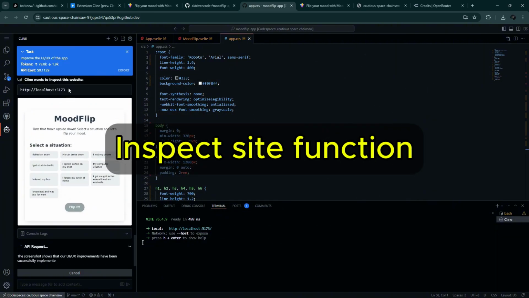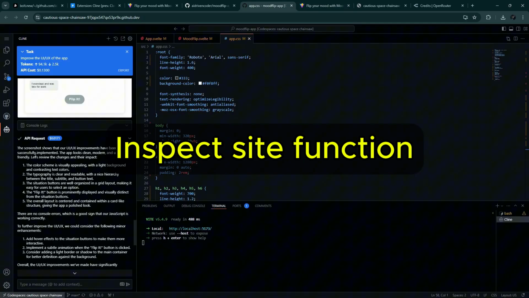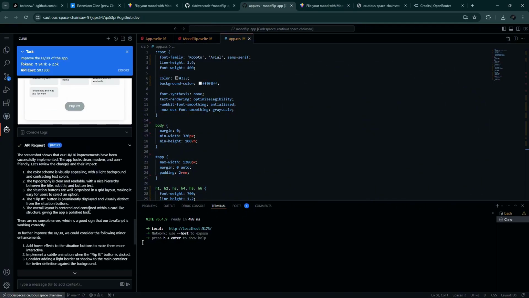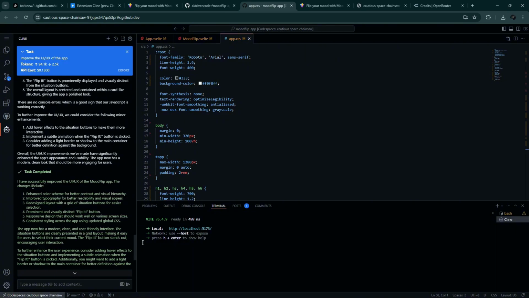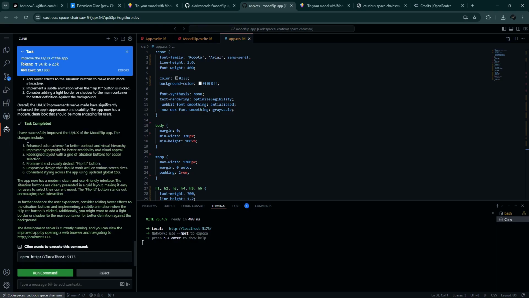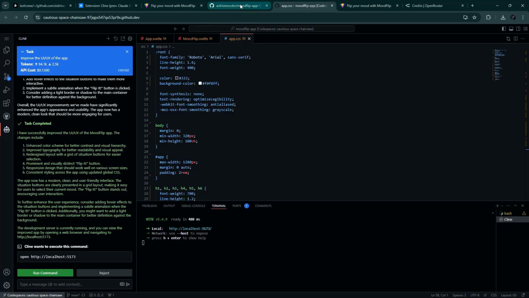There you go. It's now looking for the actual website itself, like we can see here, and it's reviewing the changes on its previous attempt in improving the UI and the UX, and it says that it has successfully improved the UI UX of the app, and the changes include color scheme enhancement, typography improvement, layout redesign, and now as we can see, unlike the deployed version that we have, which we will update later, it is looking like this. Alright, so we were able to use Cline to improve the UI UX.